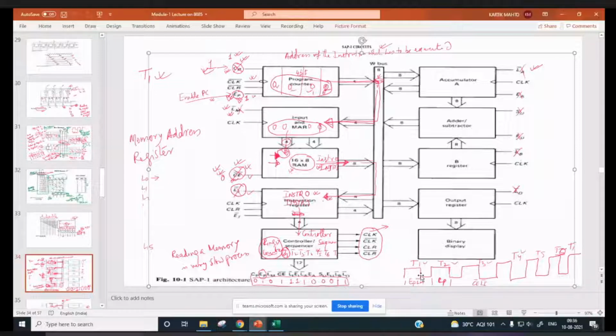So for fetching, during T1 EP and LM bar are active, during T2 CP is active, during T3 C bar and LI bar are active. So during T1 the program counter is output and loaded to MAR, during T2 CP is active, so the program counter will be incremented. During T3 C bar LI bar is active, so the instruction from memory comes out and goes to the instruction register. So this way it proceeds.